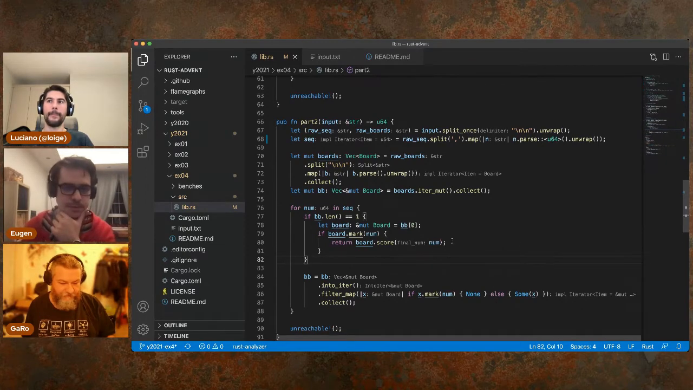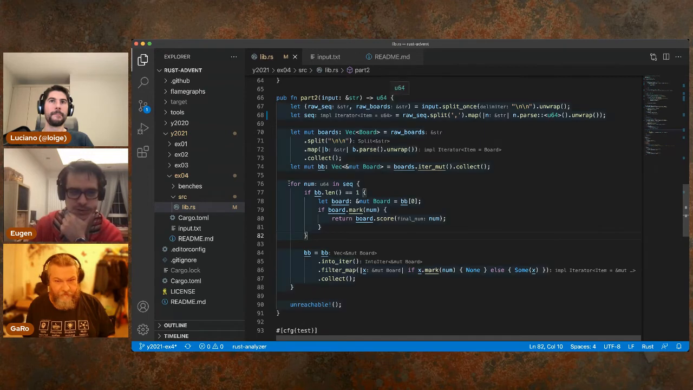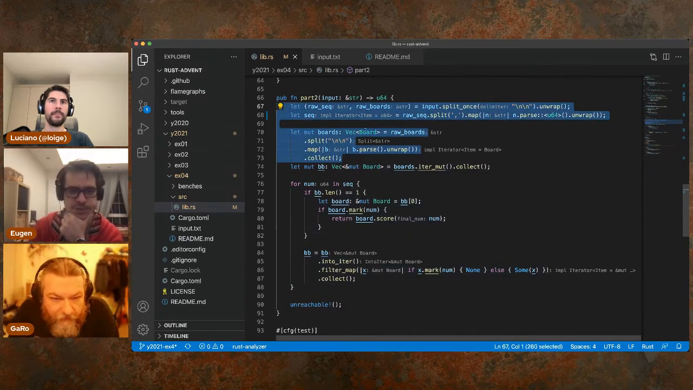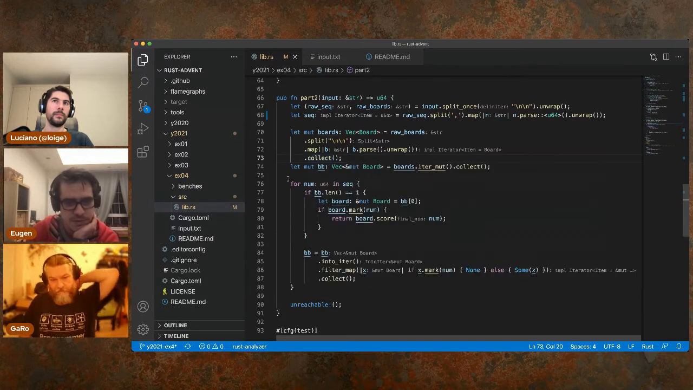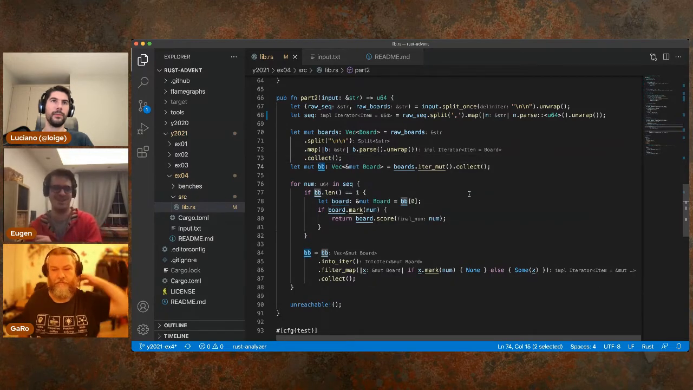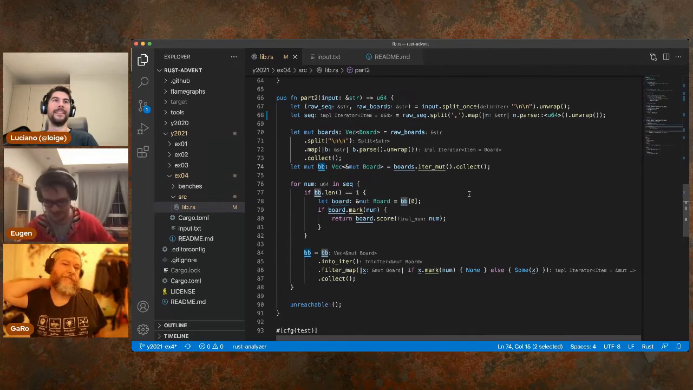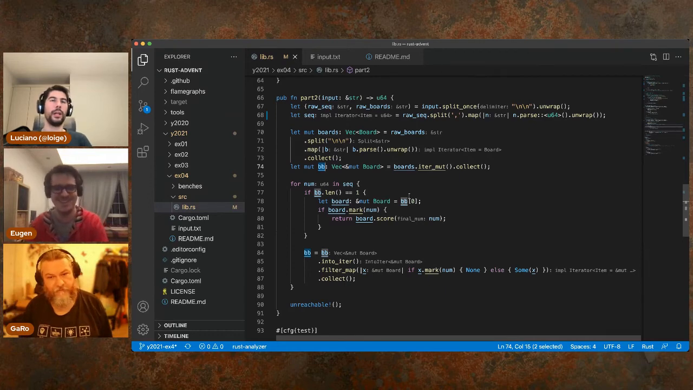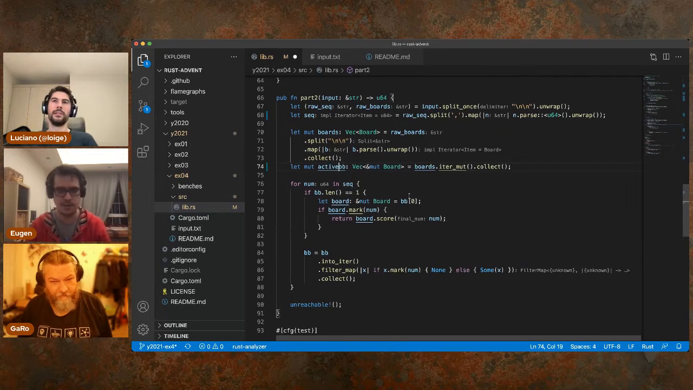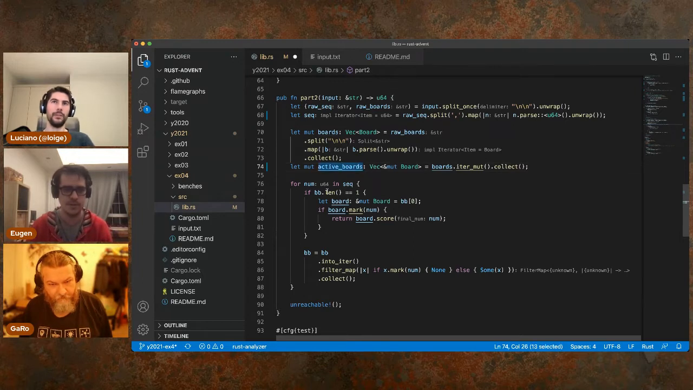Okay, let's go to part 2 and look at it. Up to here, it's pretty much the same thing. We're splitting the input, we're parsing the sequence, then we're parsing the boards into a vector of boards. Then we have this other thing, which is called BB, for lack of better naming. We could name this better. Should we call it active boards or something like that? Yeah, that's actually better. Active boards.